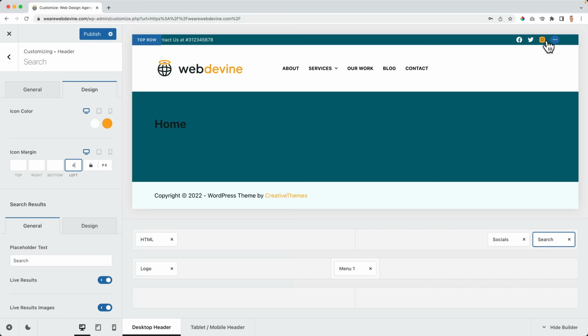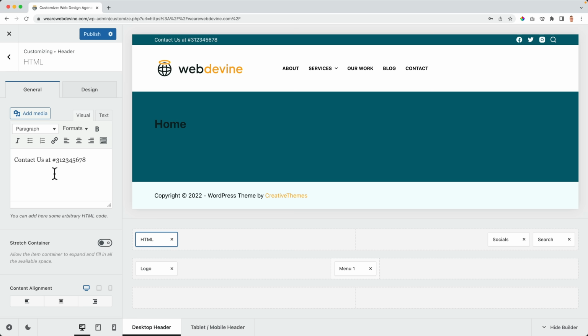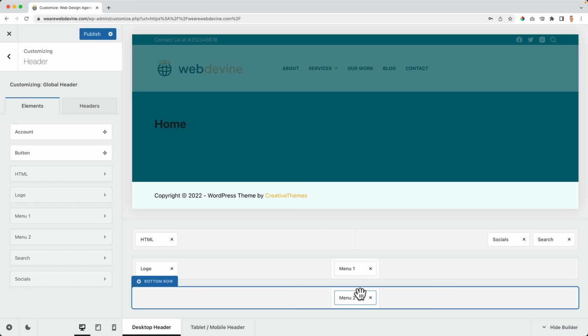I go to HTML, go to design, make it a bit bigger. Change the text. But it's really nice. What we can do, we can also have that lower area, menu 2 in the center over here. So now we have 3 areas, and then over here I can also change a lot of things.